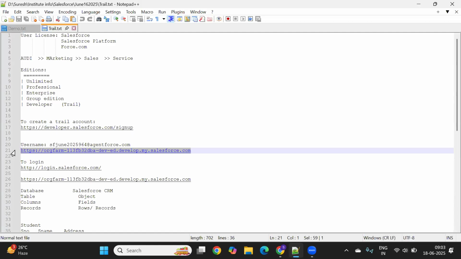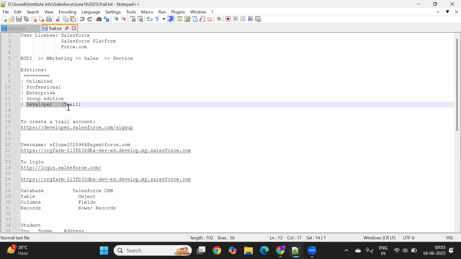So to start with the trial account, I have provided developer.salesforce.com/signup. This is the URL where you can create a trial account. This is for the free version only, so no need of paying any charges. For that, we are just making use of this developer trial.